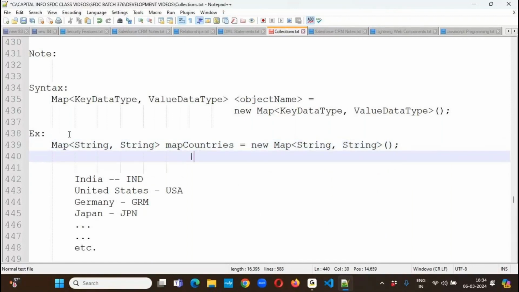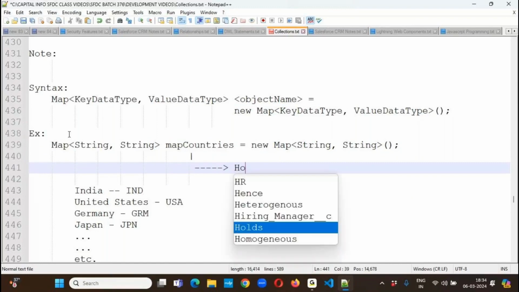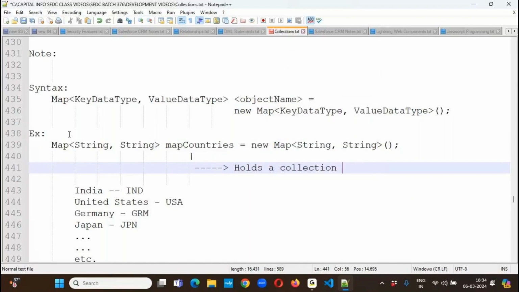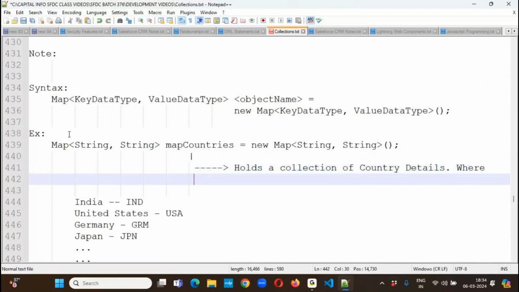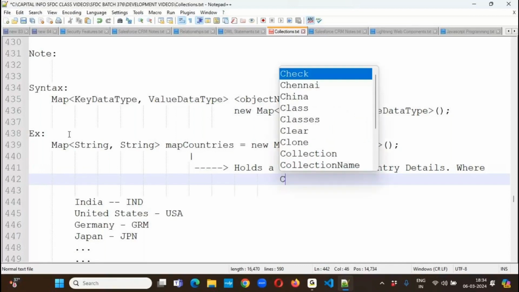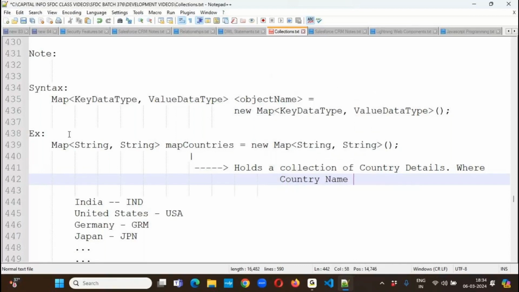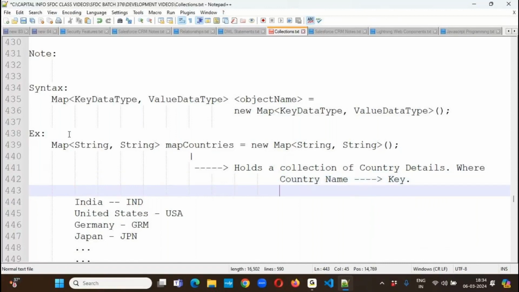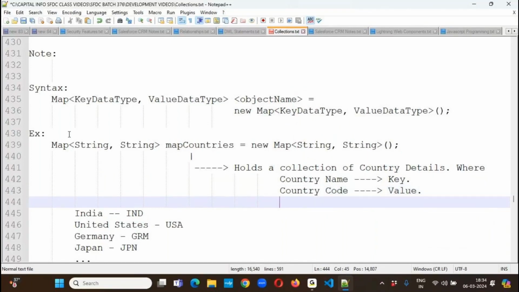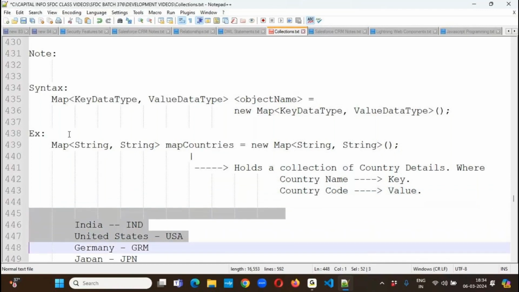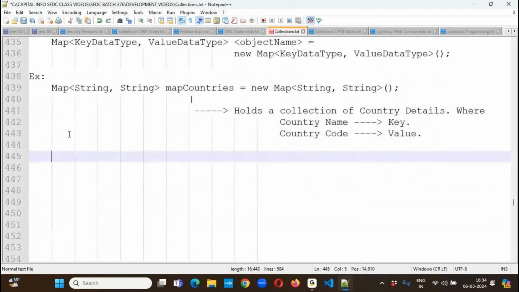Okay, now here I'm indicating that it holds a collection of country details where the country name will be the key, and the country code will be the value. This is how we need to define the map collection.